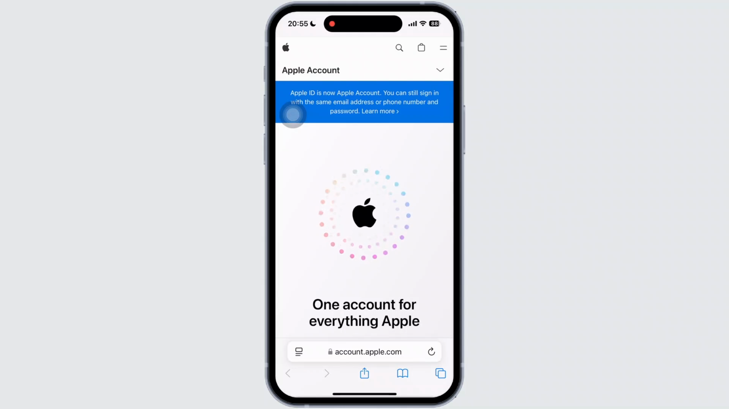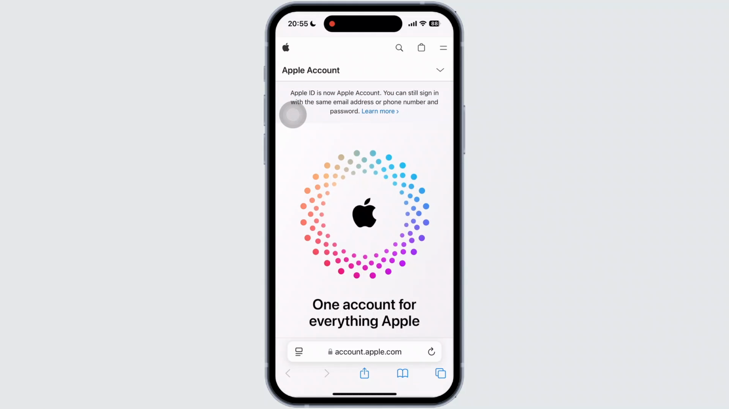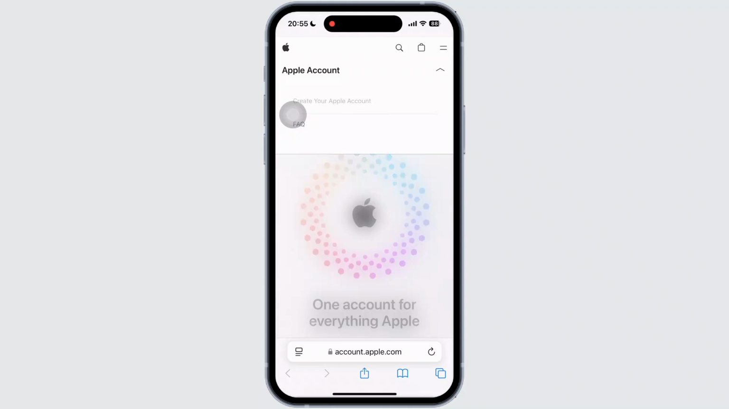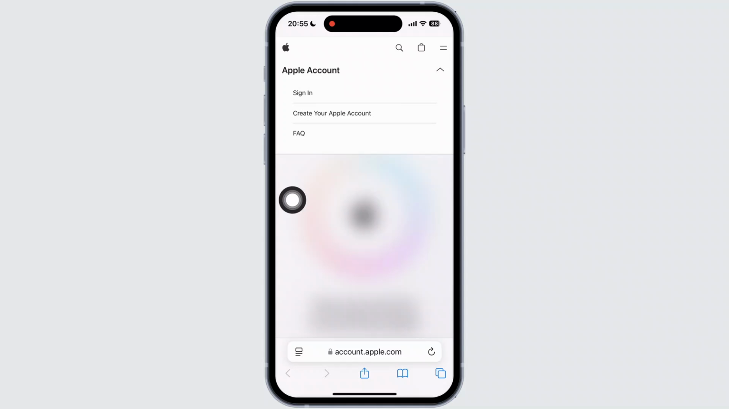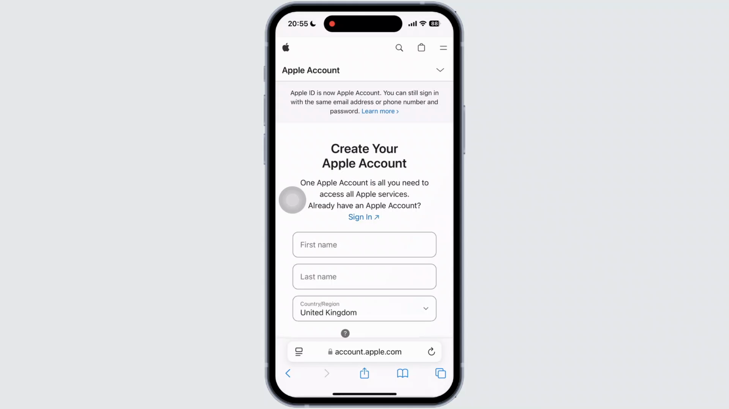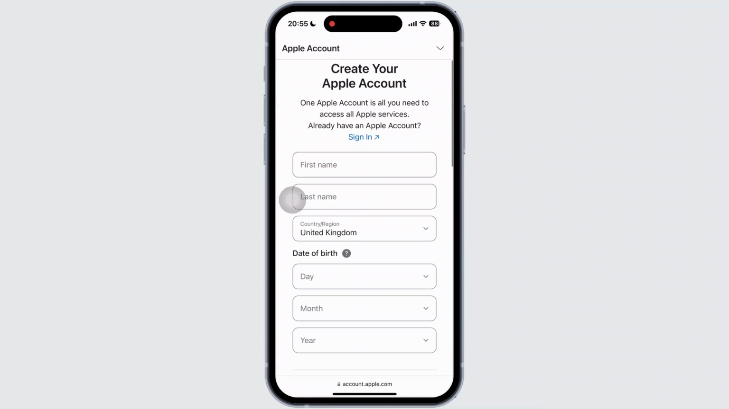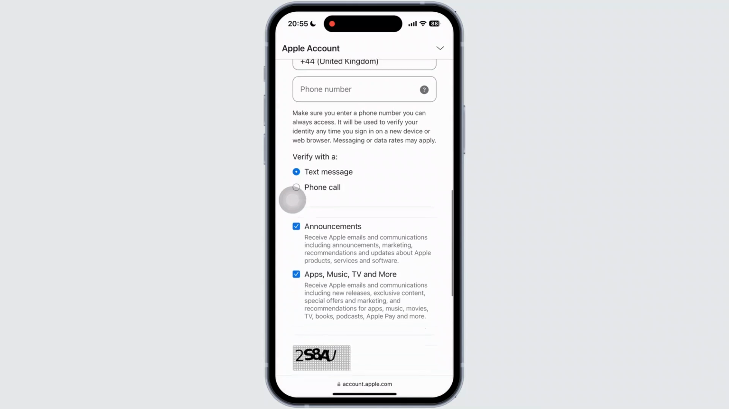Now once in here, all you have to do is tap on the downward arrow at the top right corner of your screen and a drop down menu will appear. Now from there, tap on the create an account option available at the middle. Now all you have to do is create your Apple ID and after creating it, sign into your iPhone.